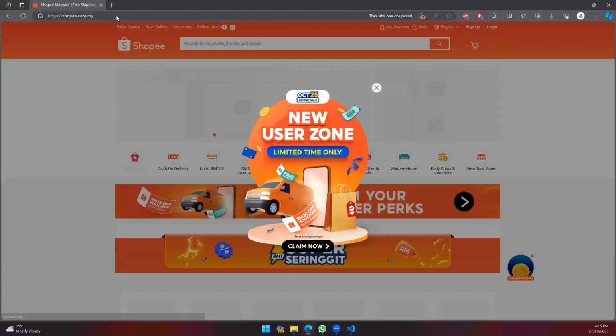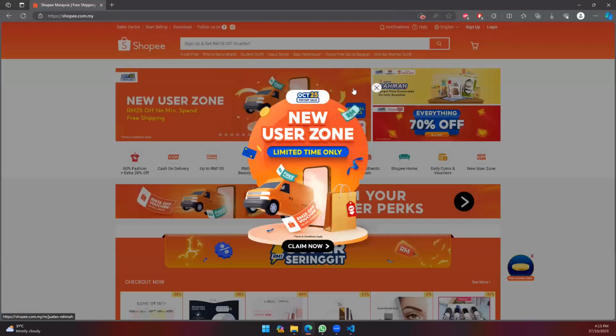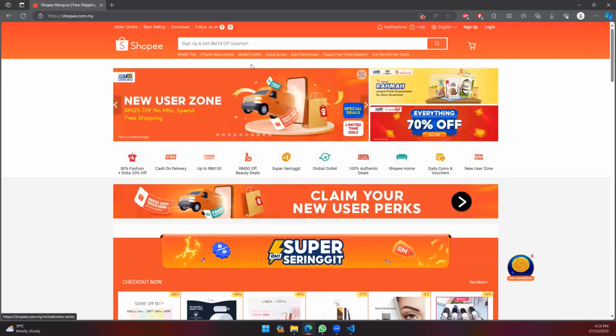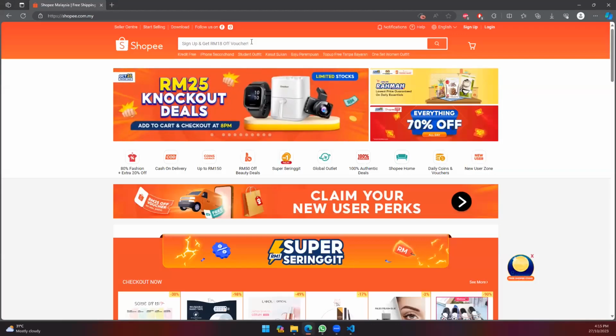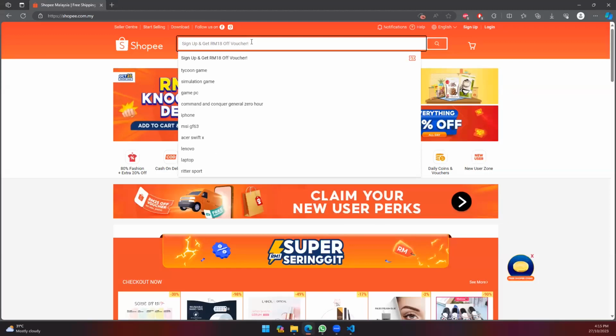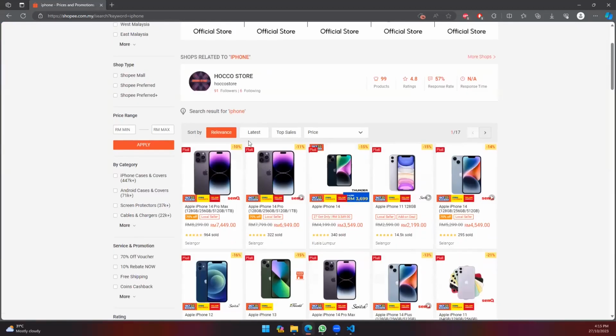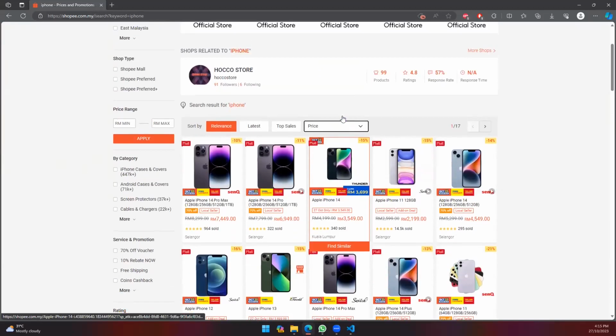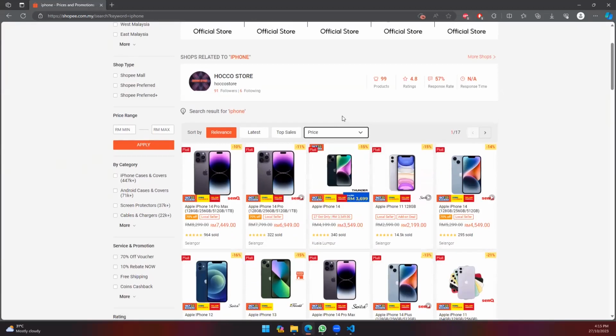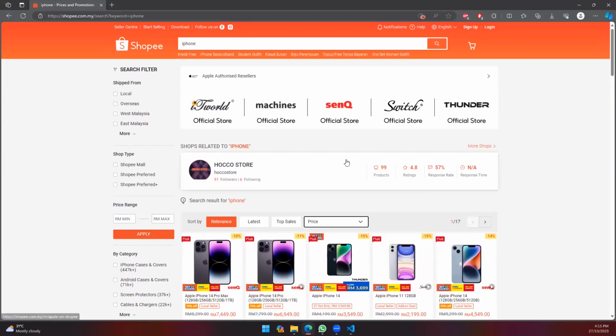First thing first, I'm going to go into Shopee. In this case, I want to look at specific product names from the seller. In this case, I want to look for iPhone, so I just search iPhone. Then the results will appear as such, right?